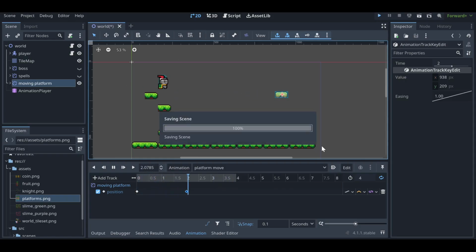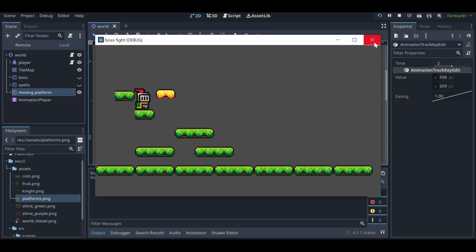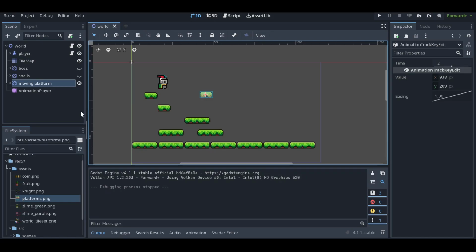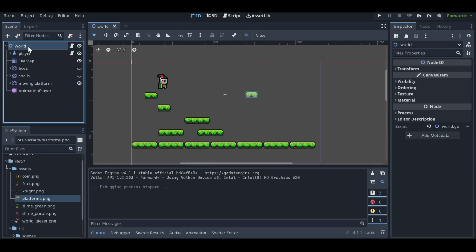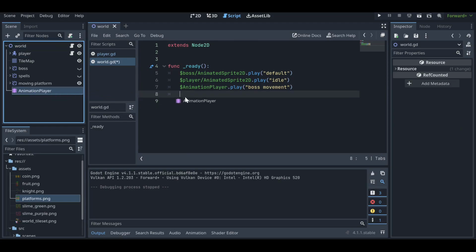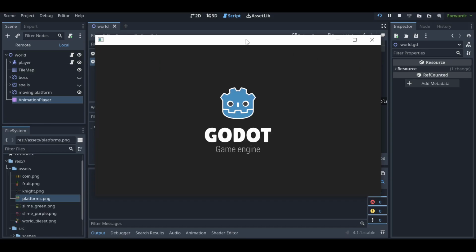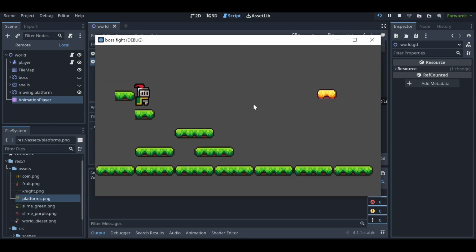But if I run this scene, you can see the platform is not moving. So you need to move it through the script tab. Click on your main scene and go on your script tab, and now use this AnimationPlayer here. Click on dot play, select your animation, and save it. Now if you run it, you can see your platform is moving as well.